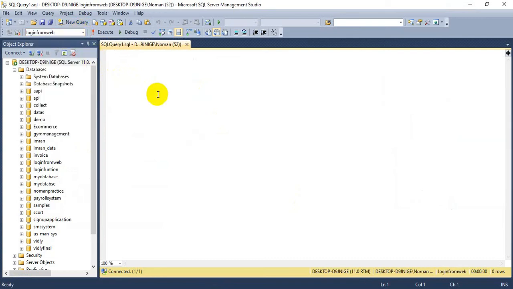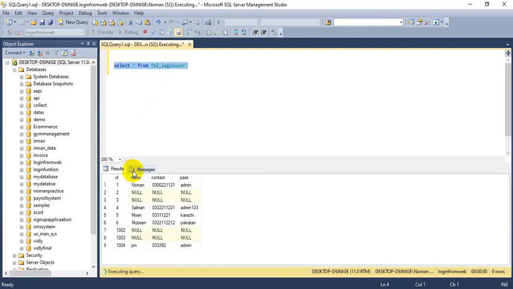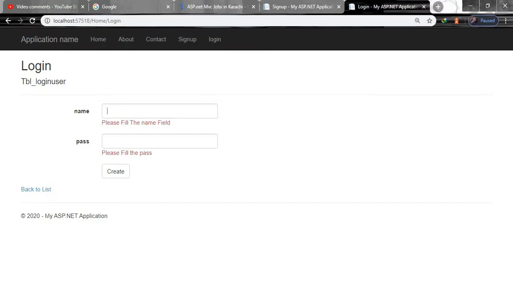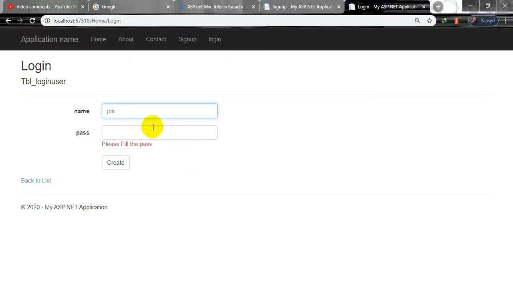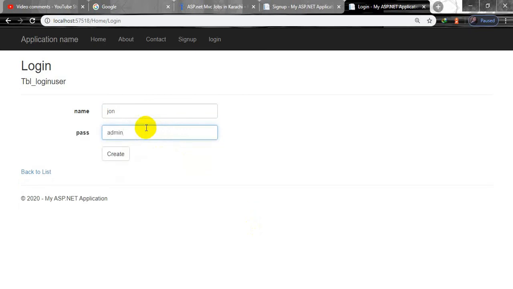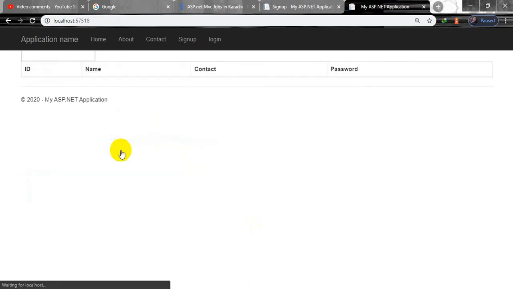Login form web. Okay, then select all from tbl login user. Okay, just execute this. Now the one is Naman and admin, so I have added John, Jon and admin. So check out this John and admin. Okay, just click on the create button.